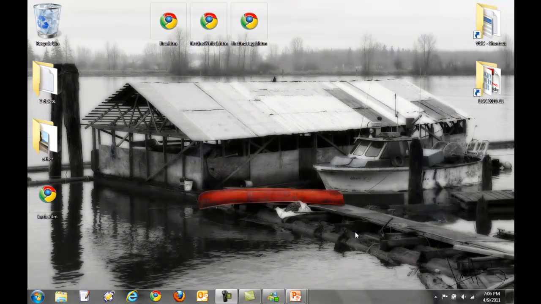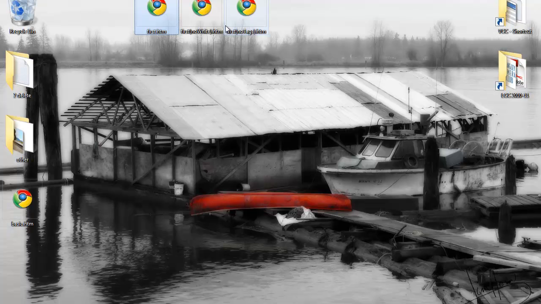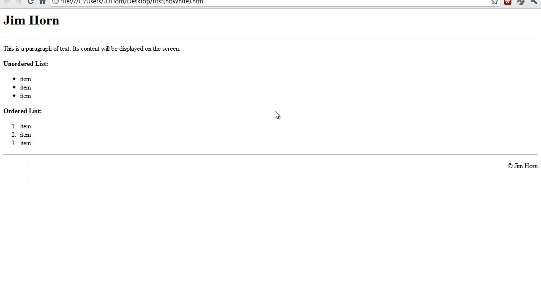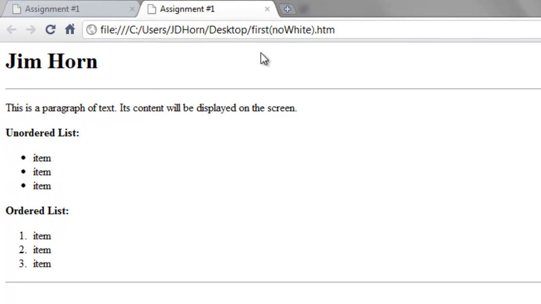So you may have been wondering about this third document that I have here on my screen. We've looked several times at the first document, first.htm, but now we're going to look at a combination of first.htm and first no white.htm. And the no white just means no white space in the code. So I'm actually going to open both of these up right now. And you can see that both of them look identical when you're looking at the screen.